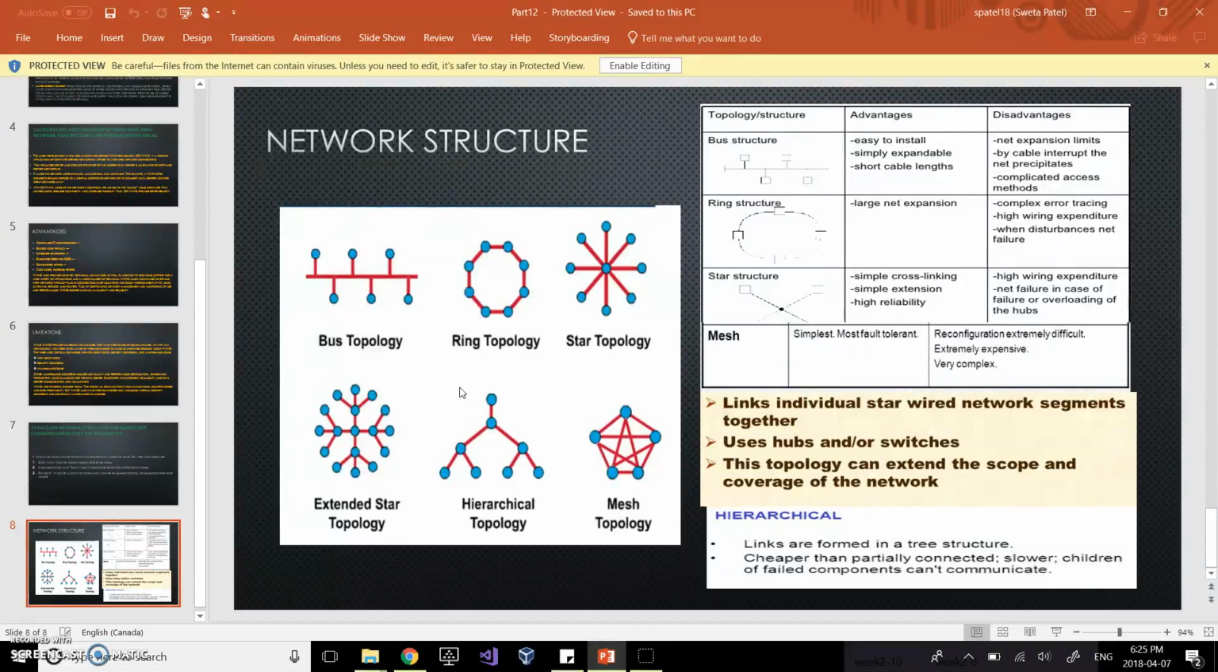This is hierarchical topology where links are formed in a tree structure, cheaper than partially connected, slower. Children of failed components cannot communicate. And this is extended stars, link individual star wire network segments together, uses hubs or switches. This topology can extend the scope and coverage of the network.